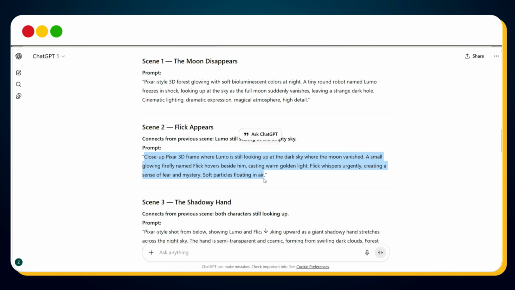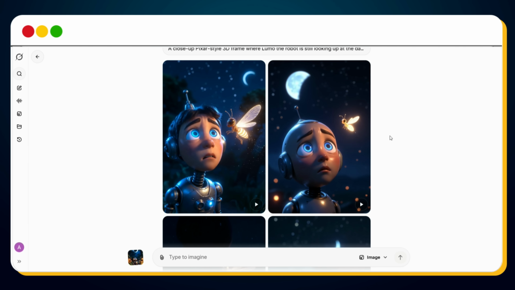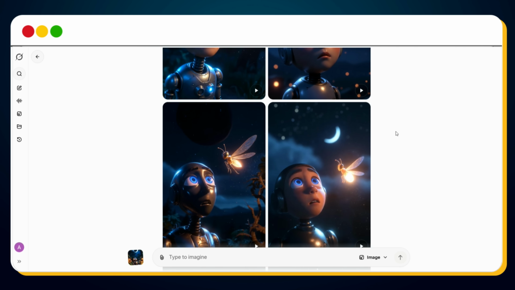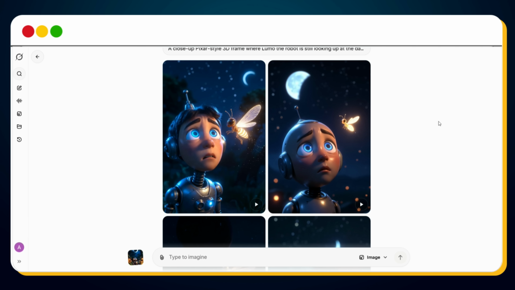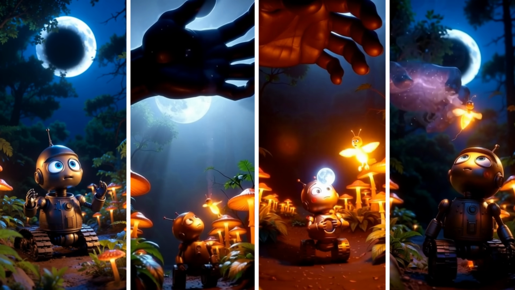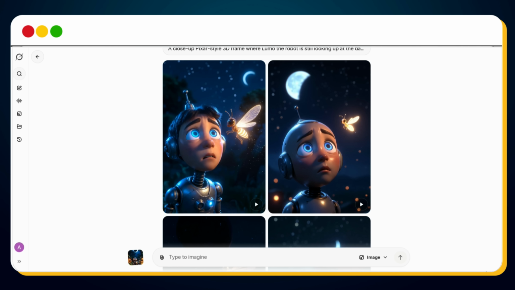Copy the Scene 2 prompt, paste it into Grok, and hit Generate. Within seconds, you'll see new images for Scene 2, but notice something important. The main character has changed. The robot design in Scene 2 doesn't match the robot from Scene 1. And if we want to create a long story video with 100% character consistency, this mismatch becomes a problem.